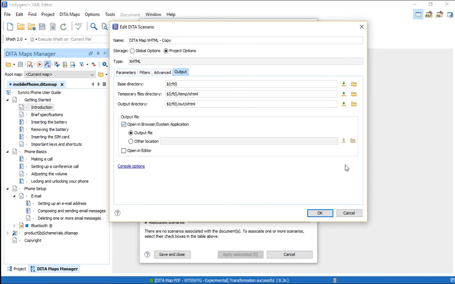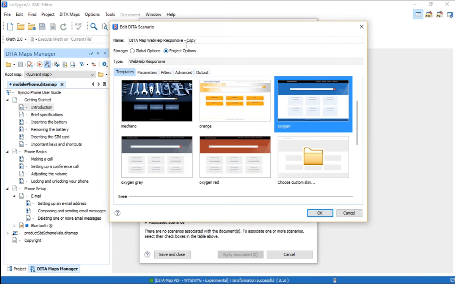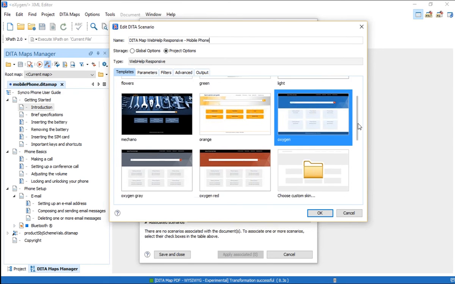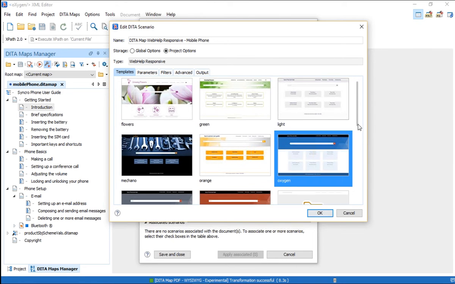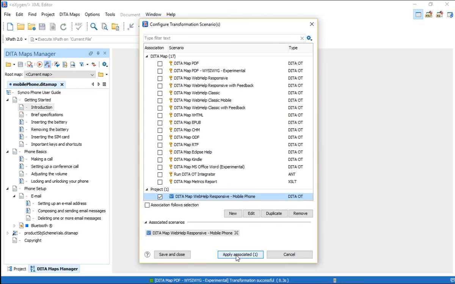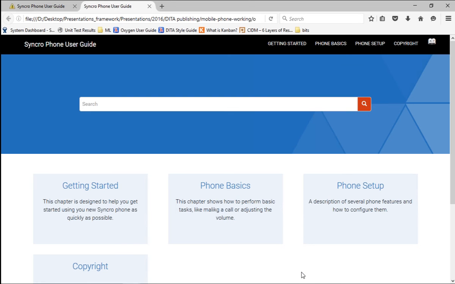For that, I'll go to oXygen, and in the available scenarios, I'll identify the one that says DITA Map WebHelp Responsive. Let's duplicate it and call it for my mobile phone. And although the flowers skin looks really beautiful, I don't think it will go too well for a mobile phone user guide, so we better go with the default oXygen skin. And we apply the scenario, and now the transformation is running. You can see this little progress bar here. It's a hint that the transformation is running. And we get our first published documentation.